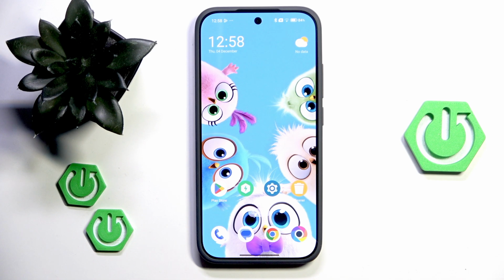Hi everyone, in front of me I've got Redmi K90 and let me share with you how to allow unknown sources on this device.